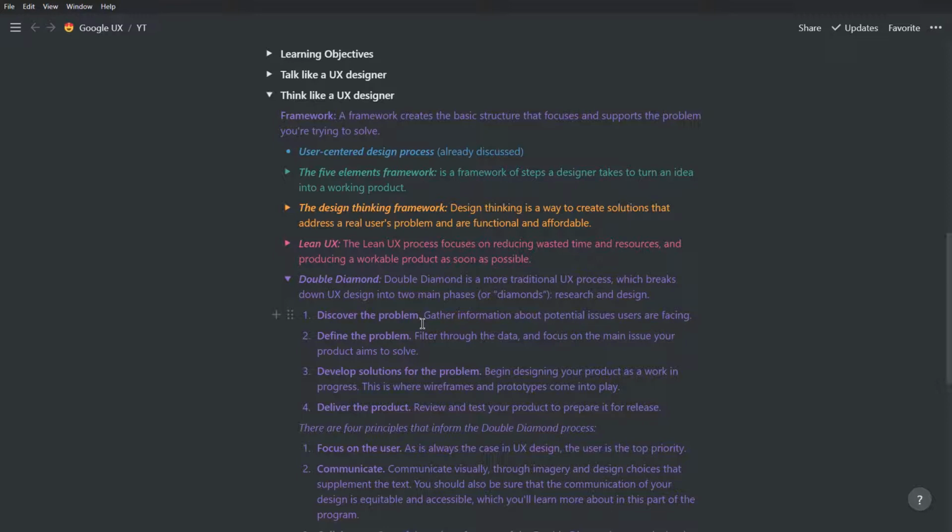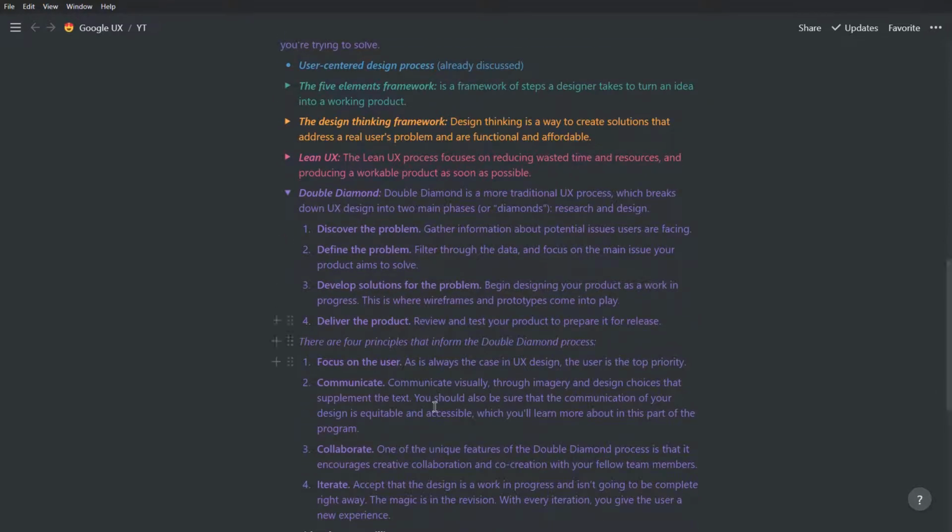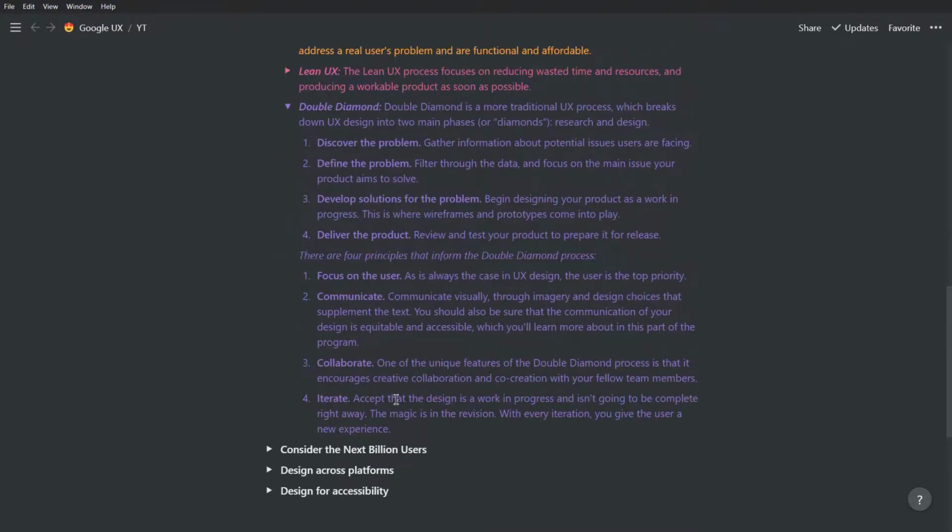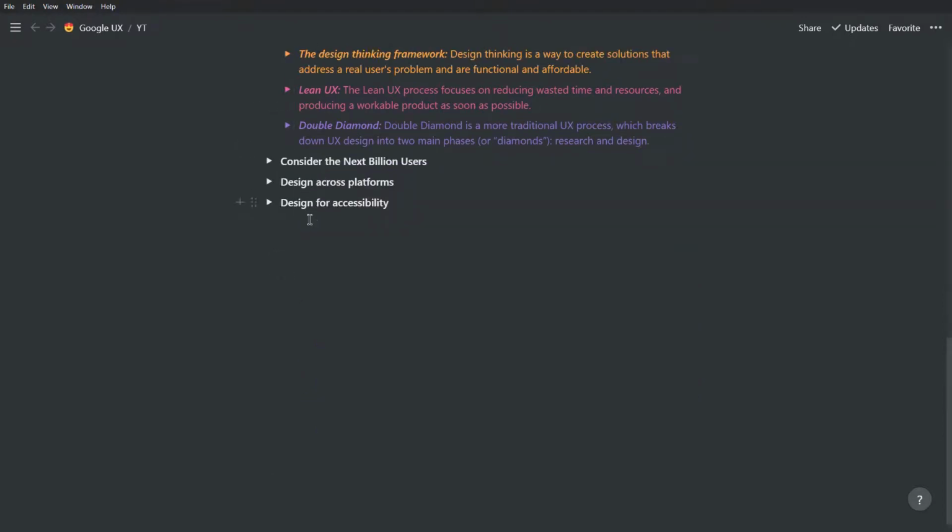Develop solution for your problem, begin designing your product as a work in progress. This is where wireframes and prototype come into play. Deliver the product, review and test your product to prepare it for release. There are 4 principles that inform the Double Diamond process: focus on the user, communicate, collaborate, iterate. Okay, so this was Double Diamond.